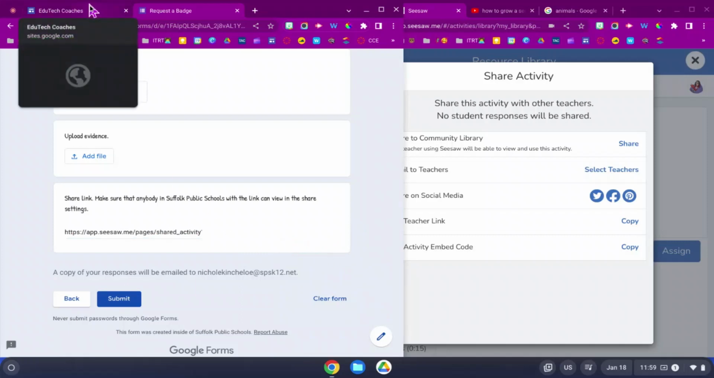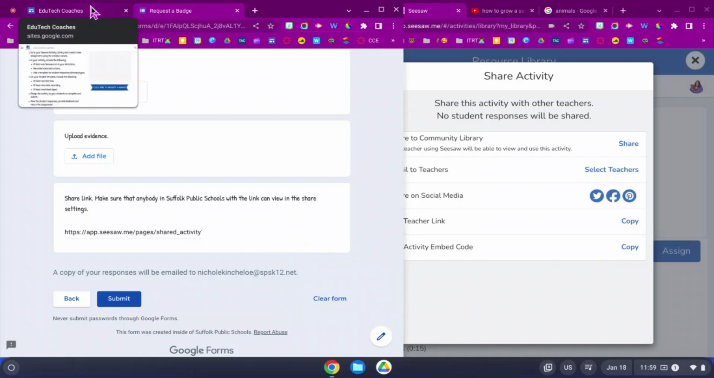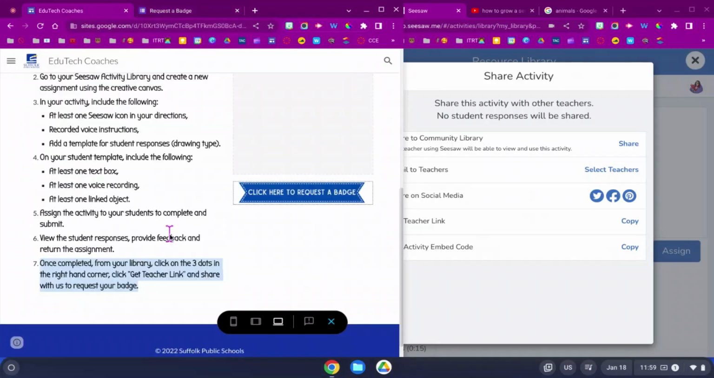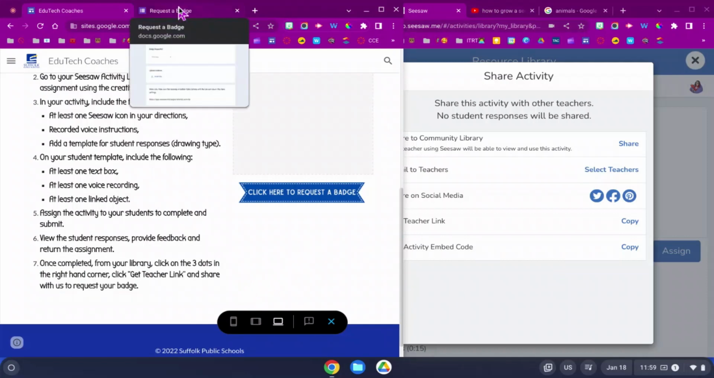Hopefully you had a fun time exploring with creating activities in the Seesaw activity and the template, and had fun with giving this to your students and playing around with the creative tools within Seesaw. And we look forward to checking out your activities that you've done with your students.